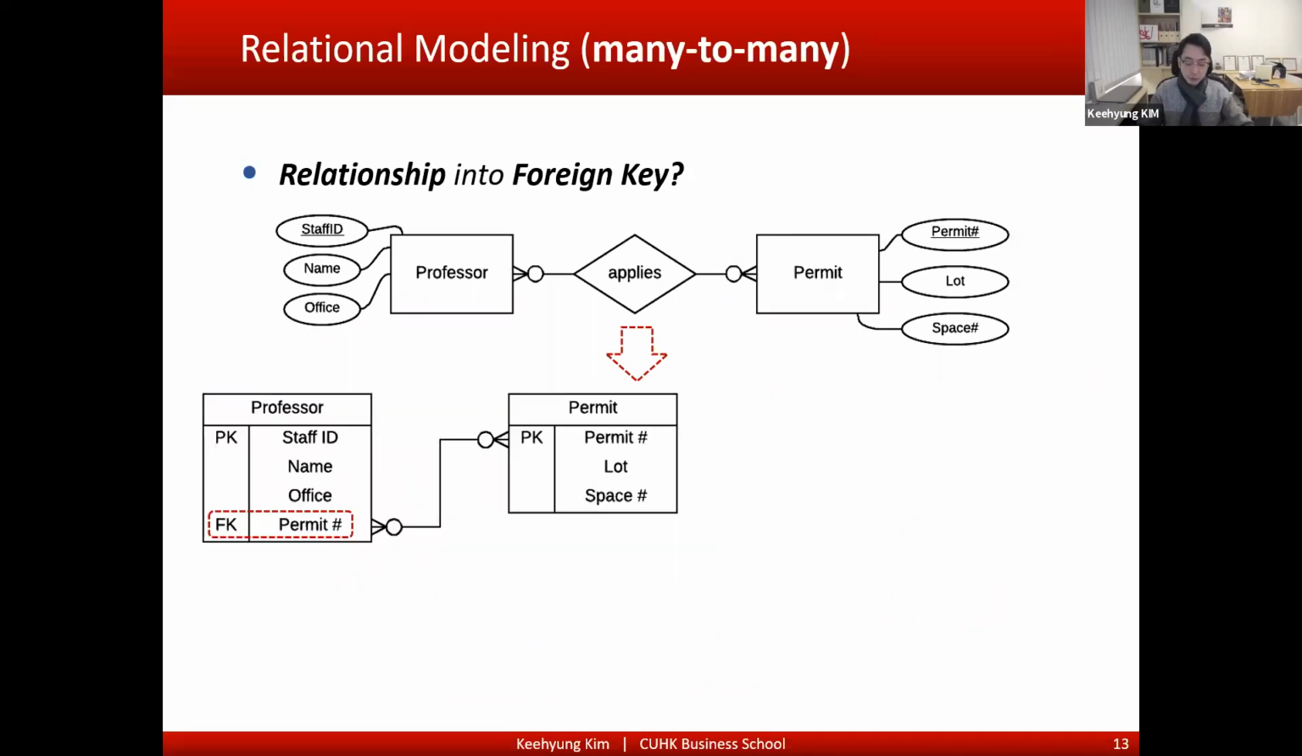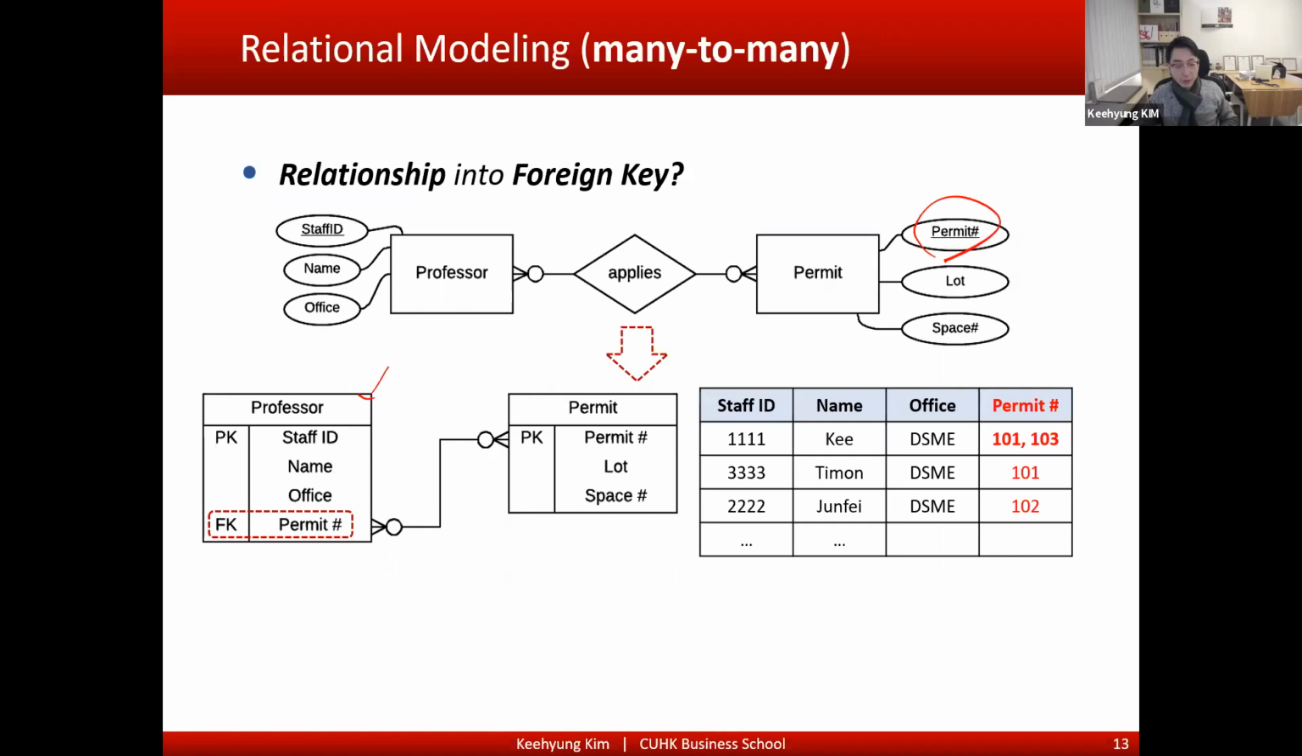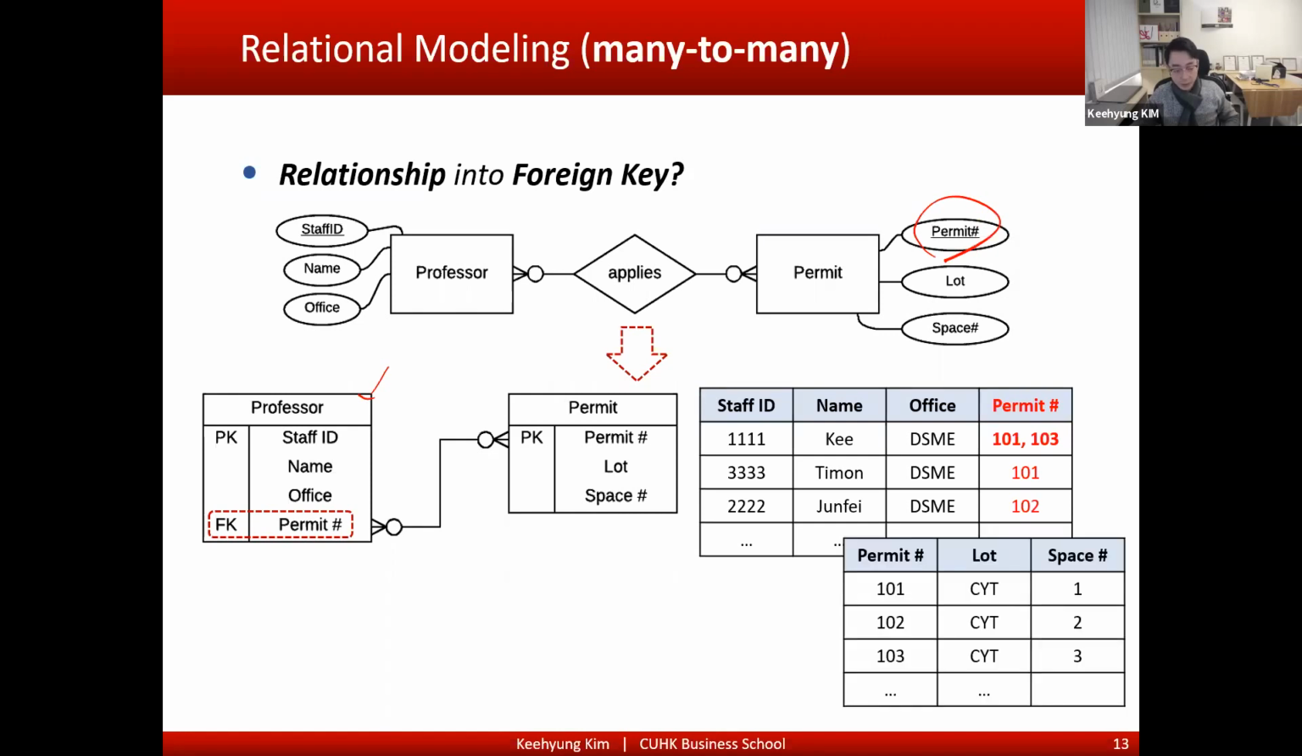Then what about this? What if you put the permit number as a foreign key inside the professor entity? This design will be like this. It's a similar problem, right? Staff ID 1111 may have multiple permits. Then you are trying to put multiple pieces of information inside one cell. This is again violating the rule of the database system. So this design also doesn't work. So you cannot simply use the primary key of one table as a foreign key of the other table when you have a many-to-many relationship.